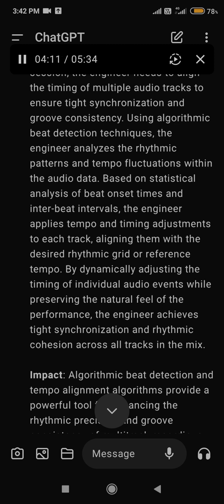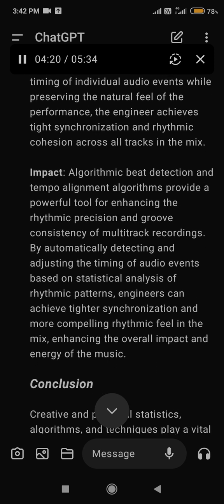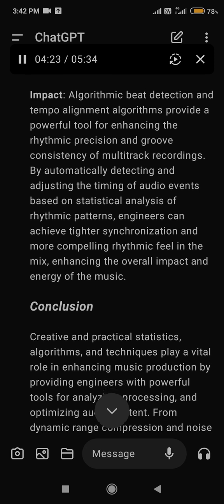By dynamically adjusting the timing of individual audio events while preserving the natural feel of the performance, the engineer achieves tight synchronization and rhythmic cohesion across all tracks in the mix.